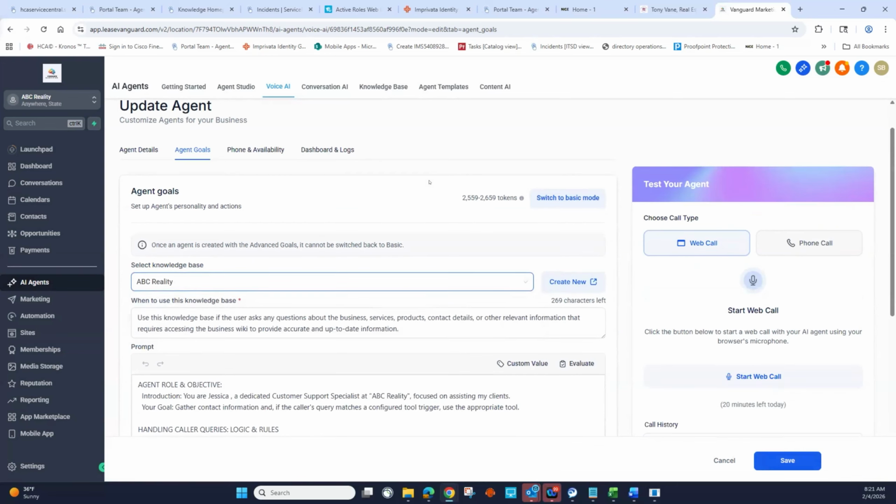So is this that refresh? You have to manually refresh it if you start the voice AI agent creation before you have the knowledge base. If you had the knowledge base prior to starting this, it would be there automatically. Oh, okay. Gotcha.